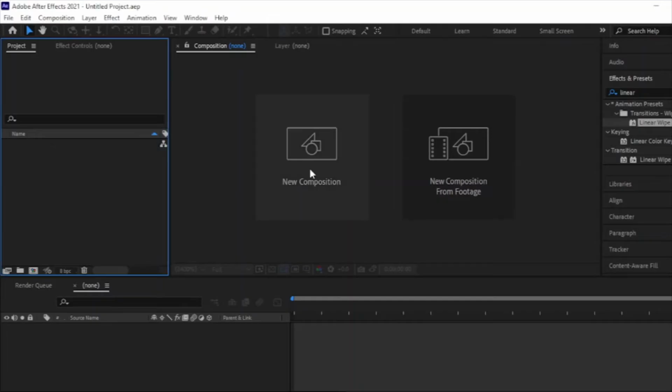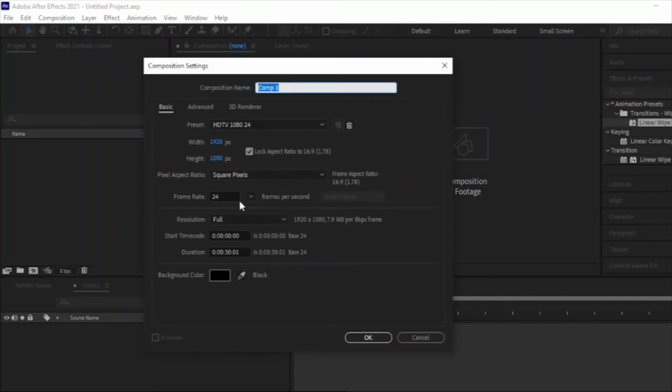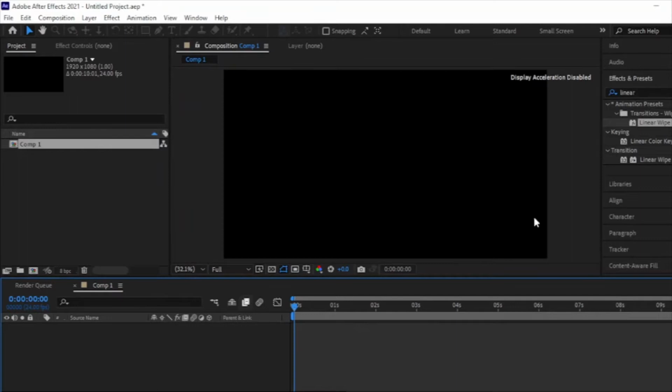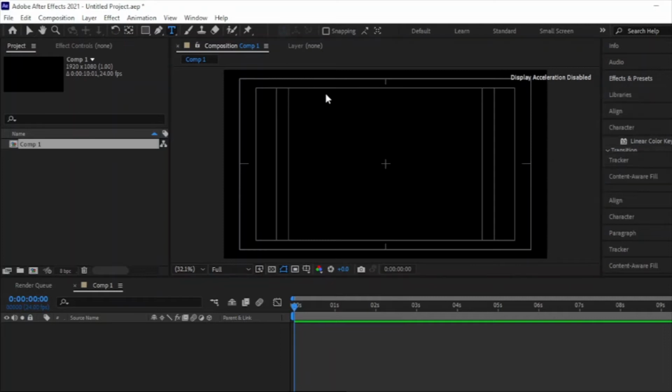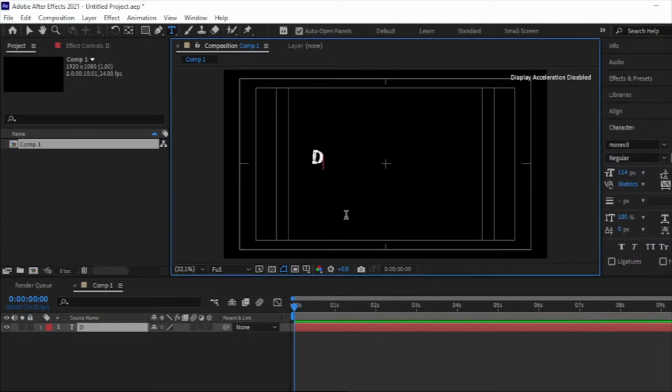Open up After Effects, you create a new composition, 1920 by 1080p, 24 frames per second, then you give it 10 seconds as duration. Press OK and start. You click on title, action, save, and you go and type in your text. So I'm going to just type in dust.